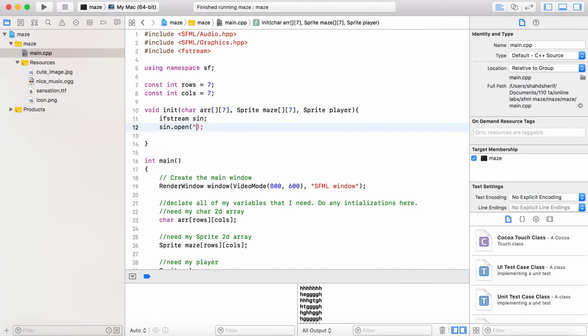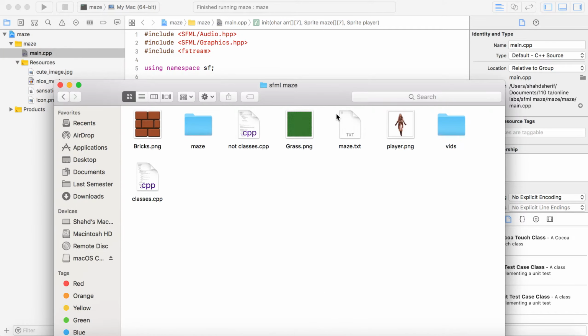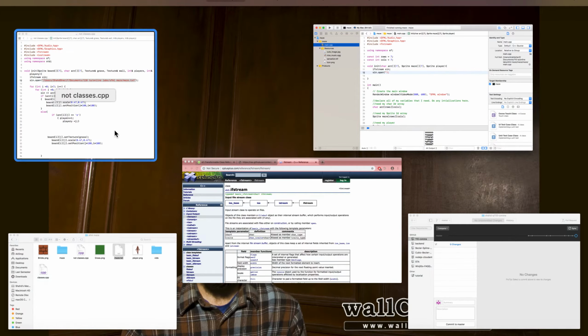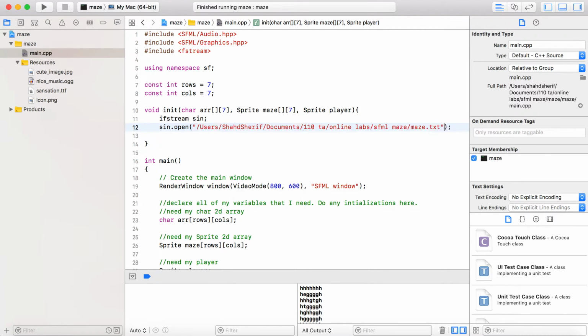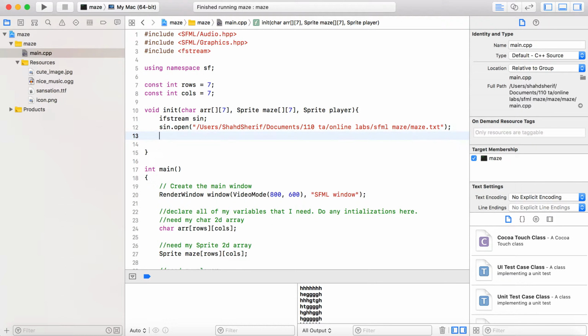I need to give it the path of where my maze text file is saved, so I need to give it the path of where it can find this, which I handily have ready here. Let's give it that path. That should open the text file.